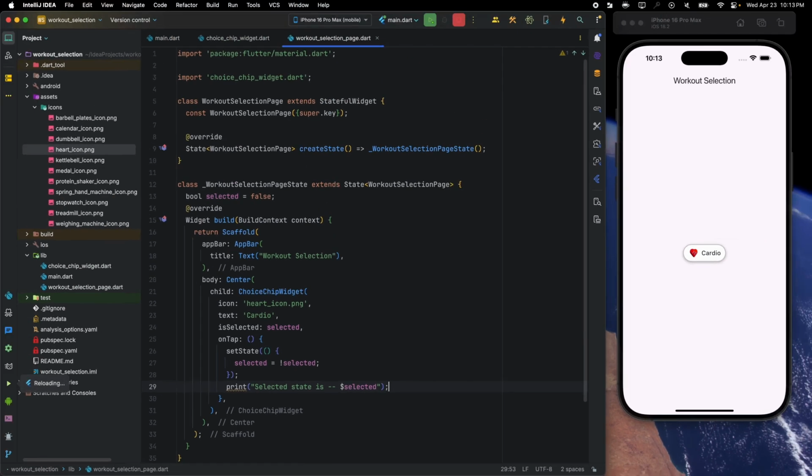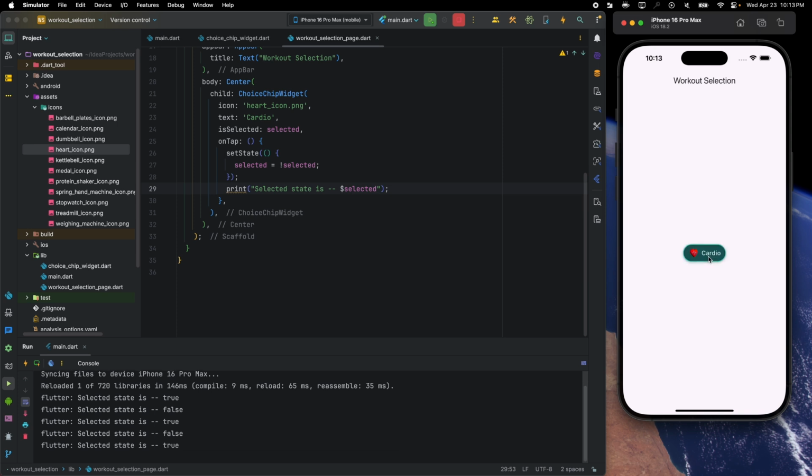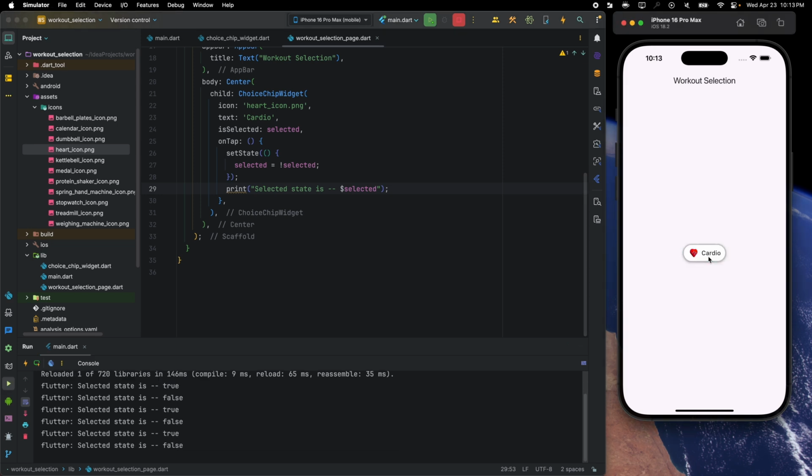Now we added the chip, created a state variable to track selection, passed it to the chip, and used setState in the onTap to update it. Let's hit hot reload now and try tapping that chip. Yes, it should now change appearance with each tap. Our custom chip is not just a static element anymore, but a fully interactive part of our user interface.